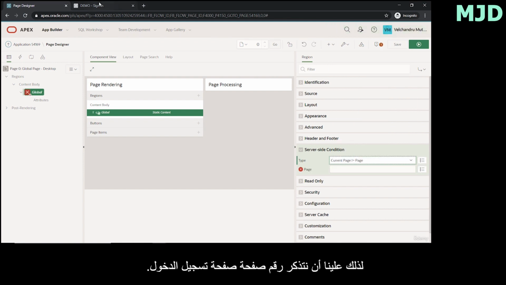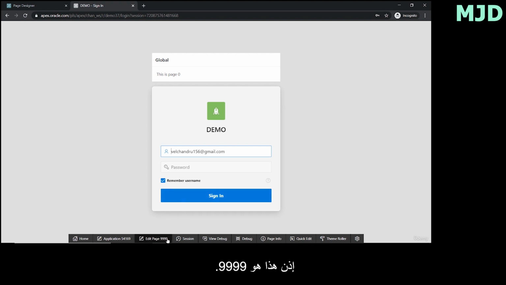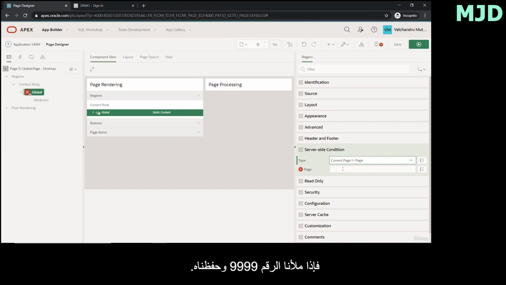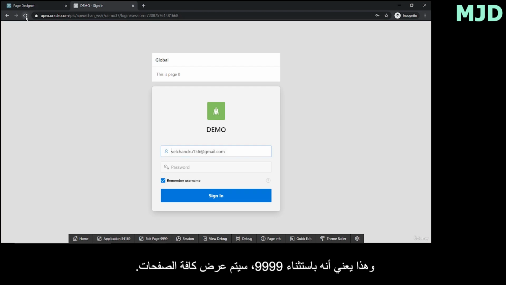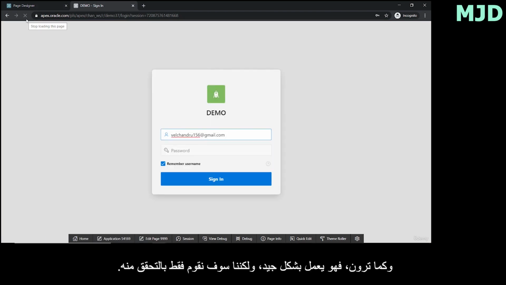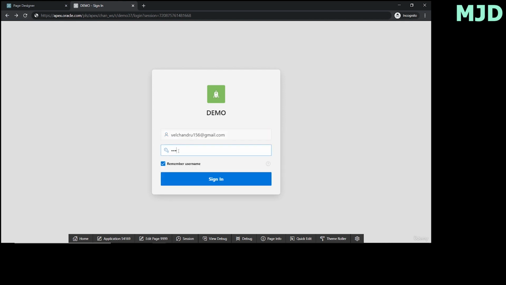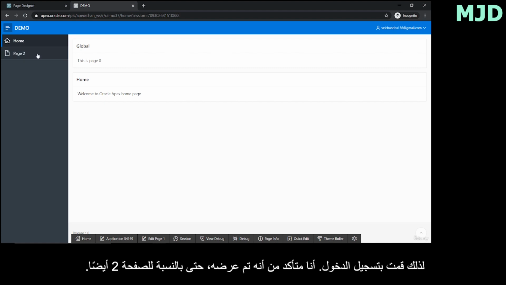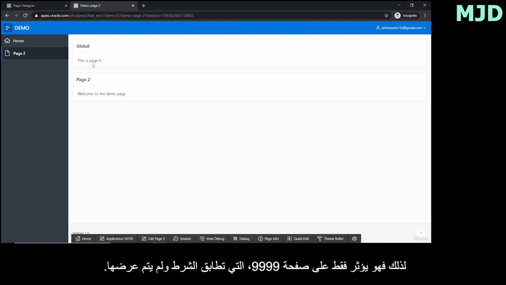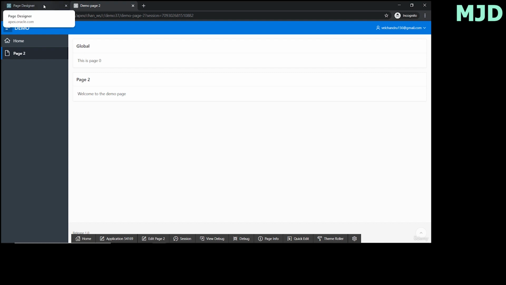We have to remember the page number of the sign-in page, which is 9999. If we fill in 9999 and save it, that means except 9999, all pages will be rendered. It works well, but we'll cross-check. I'm signing in, and I'm sure it is rendered even for page 2 as well. It's just affecting page 9999, which matches the condition, and it's not rendered.